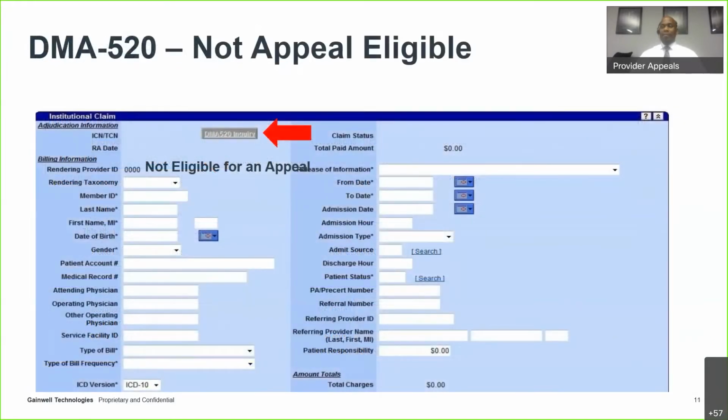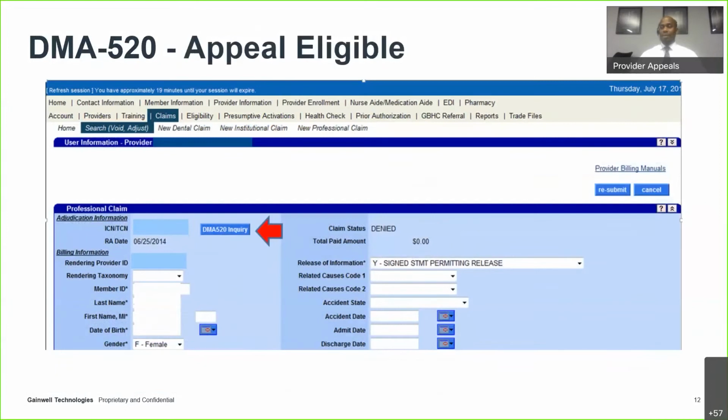If in fact that DMA 520 is grayed out like it is here, your claim does not qualify for a DMA 520. All right, so it must have this DMA 520 in blue, available for you to select it, to proceed in the process.